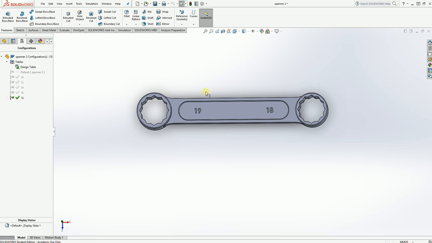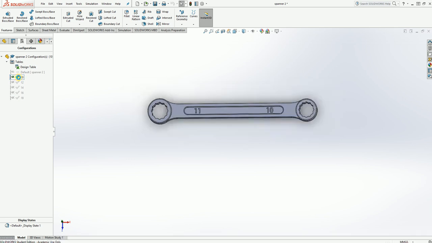Obviously they're starting to look a little bit odd as they get a bit bigger. It's probably just because we haven't allowed for enough extra material and stuff. So at that point it's just down to how you influence that table and decide what you want to change and how you want to change it. But that is in a sense how you create a spanner driven by a design table to actually create multiple spanners. Now hopefully that'll help.